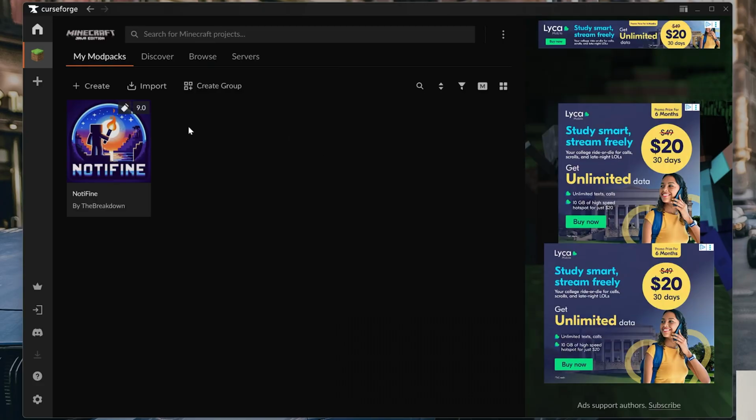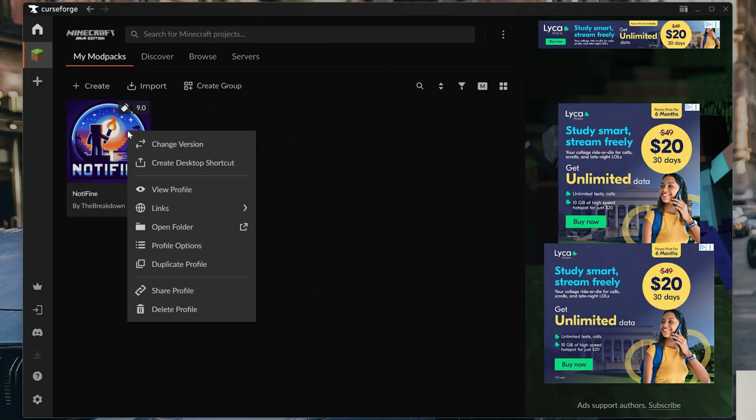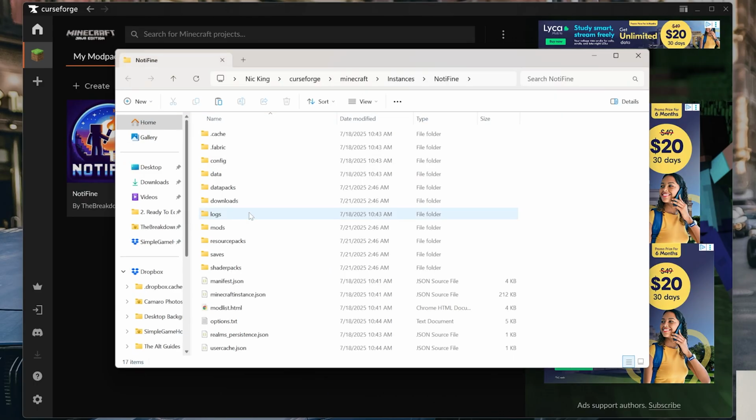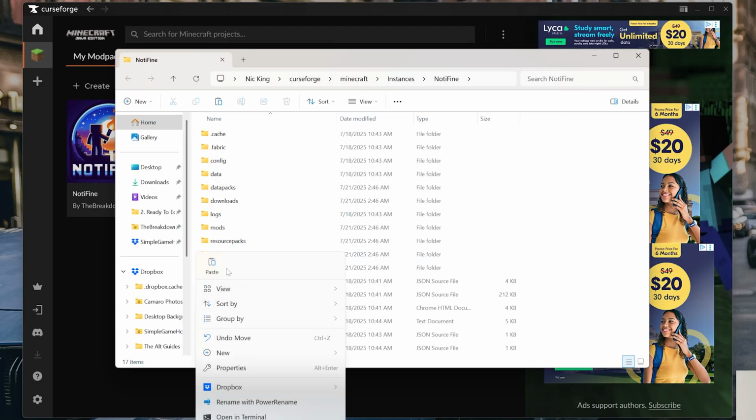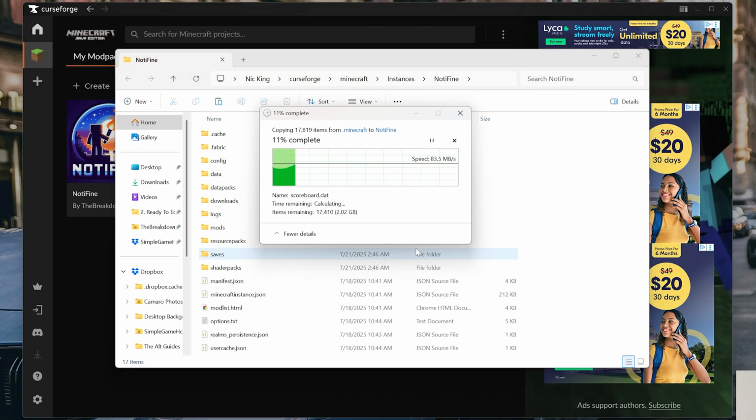Now when we go back into CurseForge, right click on the mod pack that you want to install your Minecraft worlds on. Click on open folder and then just go ahead and right click and paste. And it will now move over all of your Minecraft worlds, right like so.